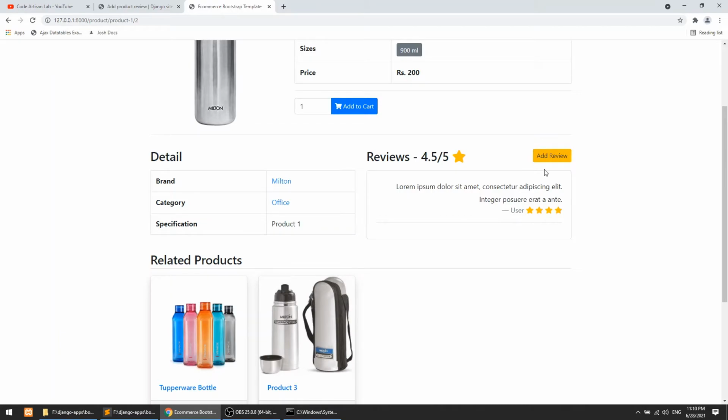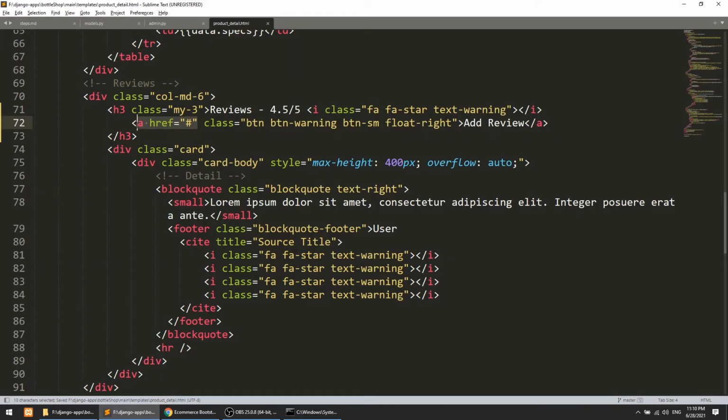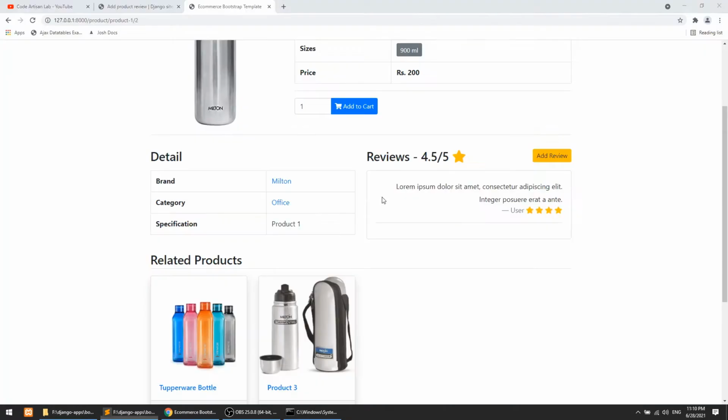Okay, this is looking nice. Now actually we need this button, we don't need this anchor. So this will be button, and we will add type equal to button. Now when the user clicks on this, we will show the modal. In that modal we will show the form for submitting the review.